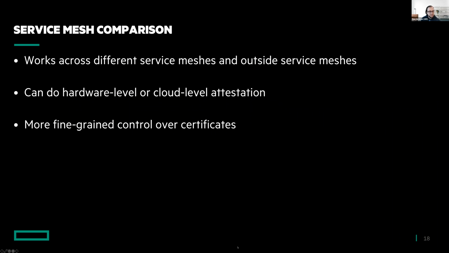So as a comparison to service meshes, we can work across different service meshes and outside service meshes. We have this lower level attestation. We're talking to the hardware, we're talking to the cloud, and you have more fine-grained control over certificates. So you can change some details of the certificates that some users really want to be able to control, like the DNS names that are in the CN for the certificate. That's actually really helpful for some users, or they want to be able to have some intermediate certificate authority. That's really hard to configure with a service mesh.